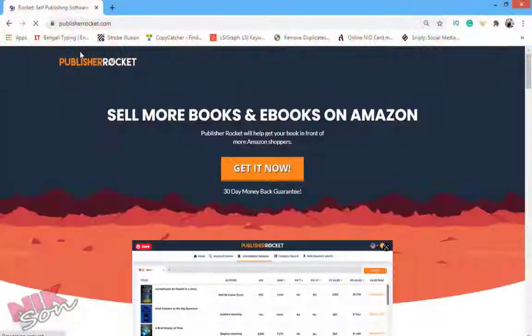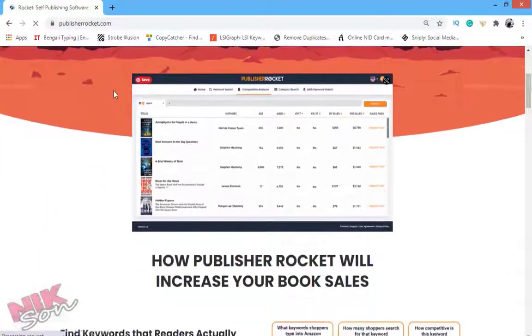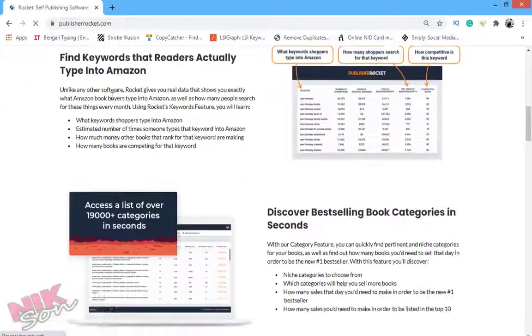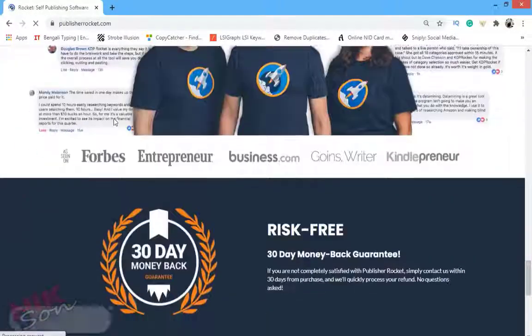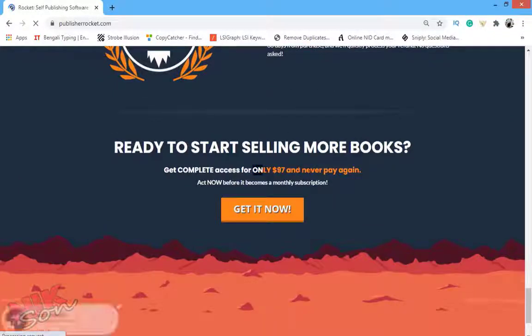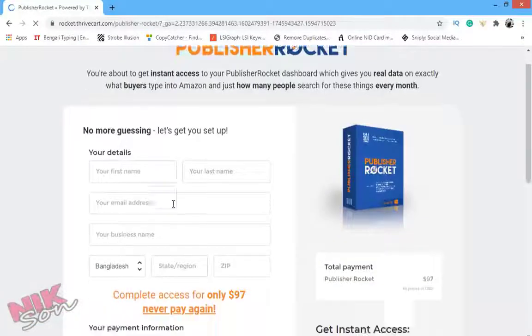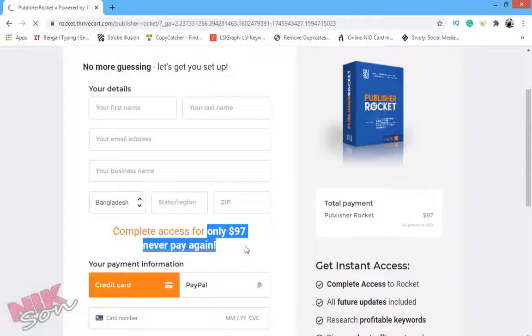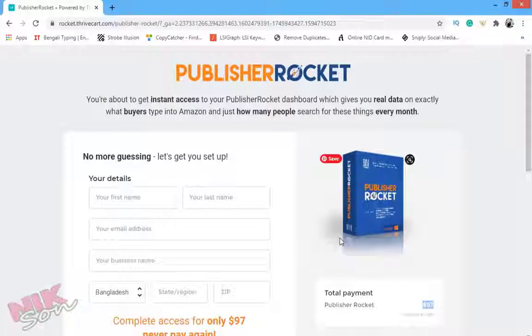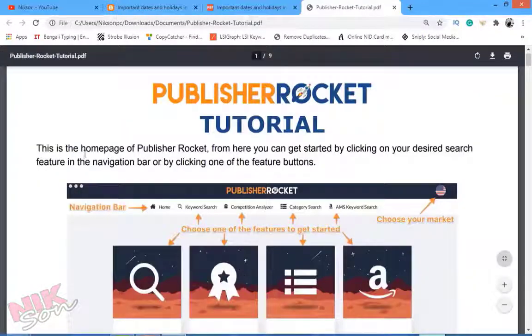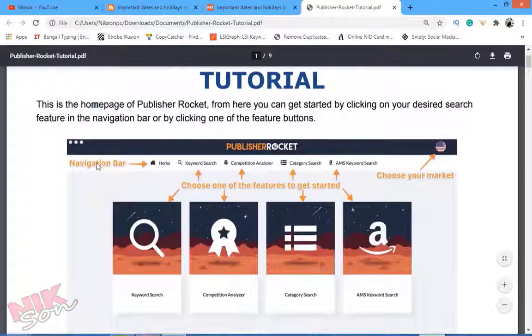Now come to the second part. Publisher Rocket is one of the most popular tools for KDP marketers. If you know a little bit about KDP marketing, then I'm sure you know what Publisher Rocket is. Publisher Rocket is a paid keyword research tool for Amazon KDP keyword research, competitor research, and bestseller research, and you can do a lot of things with it. Here is a guide I'm providing you. You can get it from the link in the video description to learn how to use it.